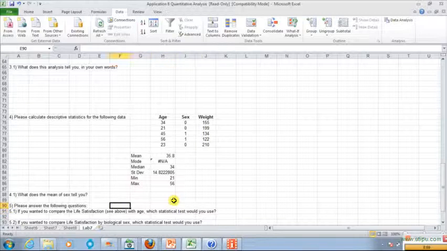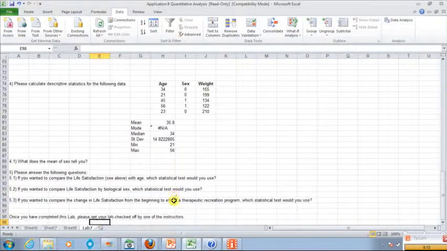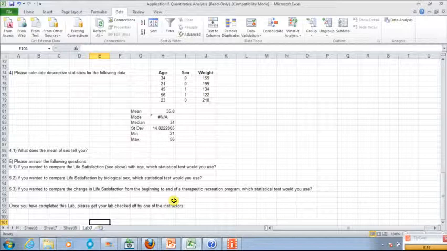Then we have this question, what does the mean of sex tell you? Which is, of course, a trick question. It doesn't tell you anything at all. You cannot calculate a mean on nominal data. And then the next questions are just interpretive. If you wanted to compare the life satisfaction with age, which statistical test would you use? So here we're asking what's the relationship between the two of them. So you use a correlation matrix.